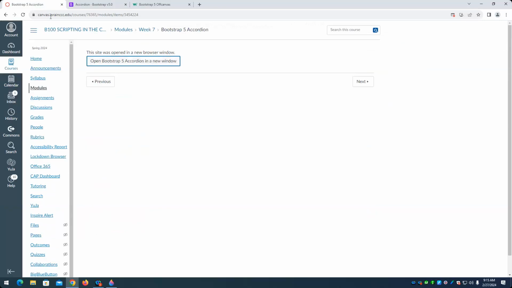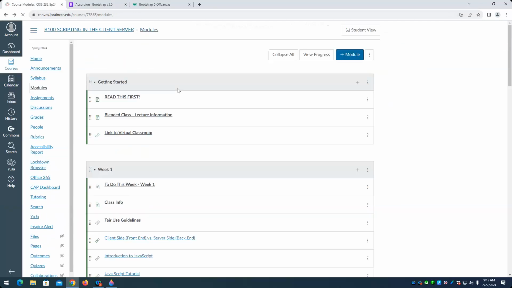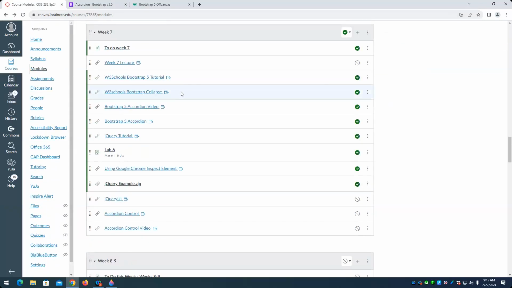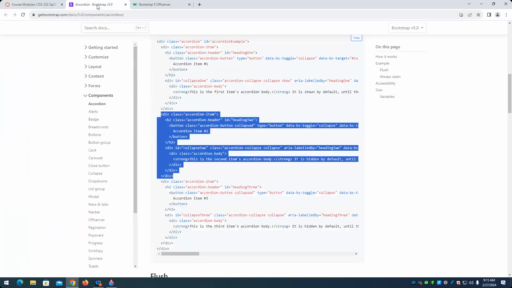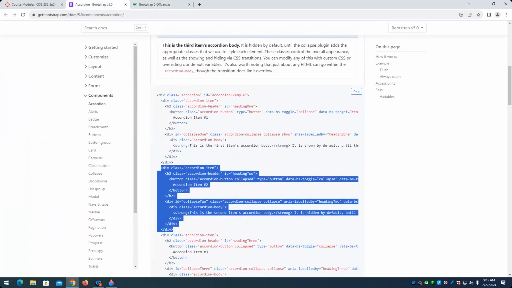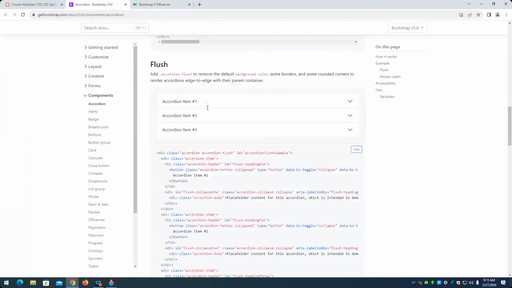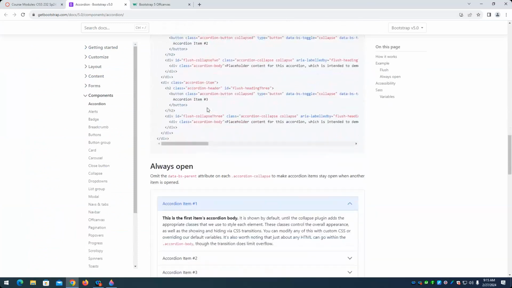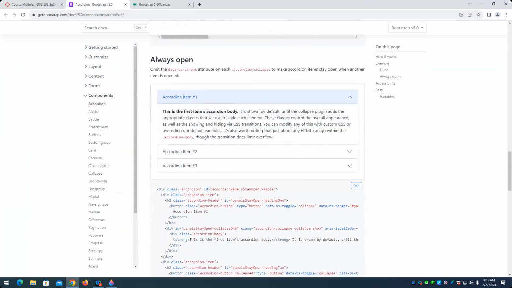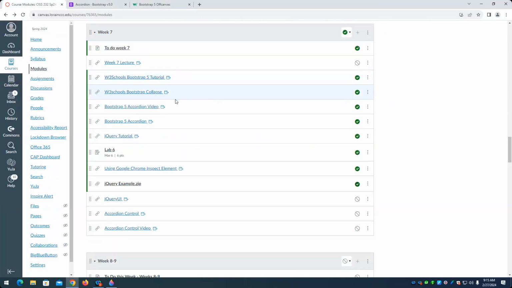The other thing I want to look at is jQuery. Oh, let me just point out, for this to work, go back to one of the other examples.